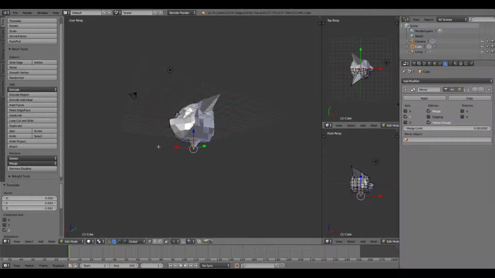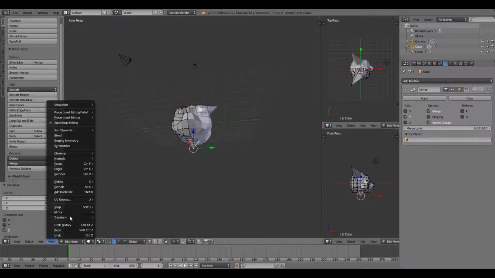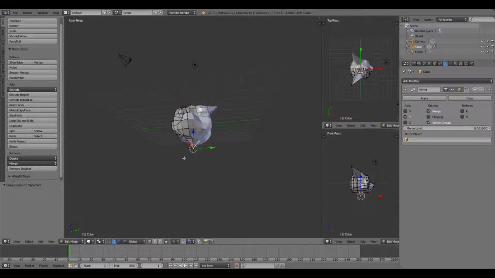I'm going to bring this down just a little bit. I know it looks crazy, and it probably won't make sense right now. But let's do that. Mesh. And this would be a good practice. You go to snap, and you want cursor to selection. That will bring that down to it. And there's a very good reason why I did that.